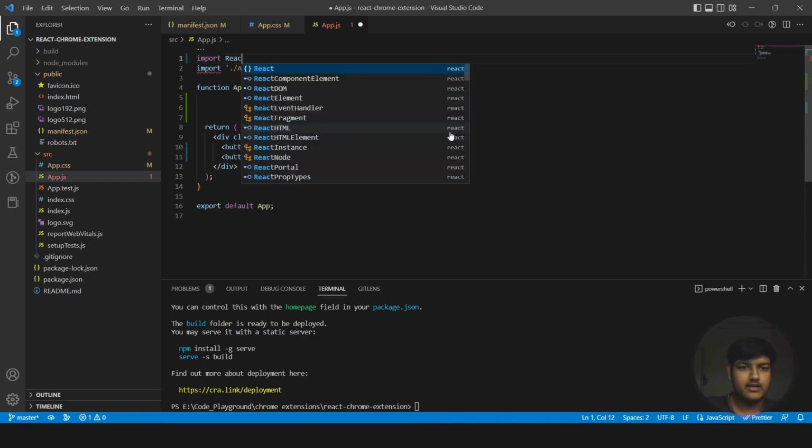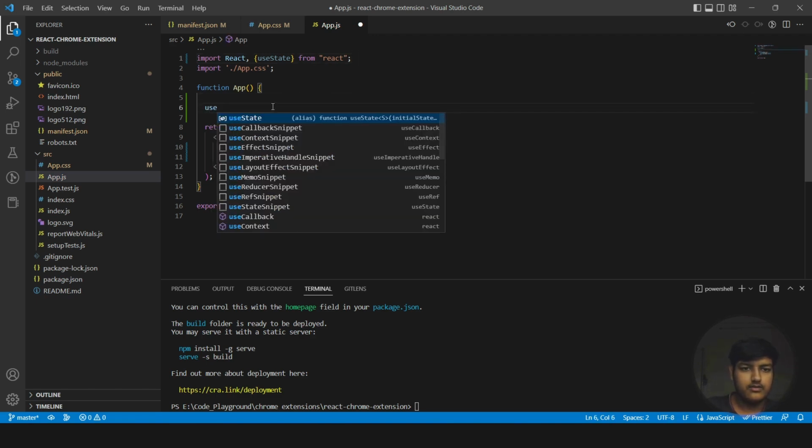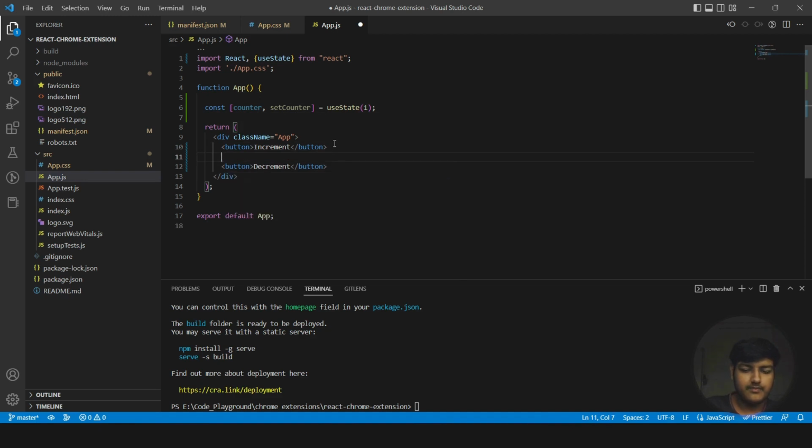So let me import React and useState from React. Yeah. Now we are going to use the useState hook. So the name, let us give counter and the default value as 1. Now I'll create a paragraph tag between the two buttons, and this paragraph tag will contain the counter value. So curly braces, inside that we have counter.